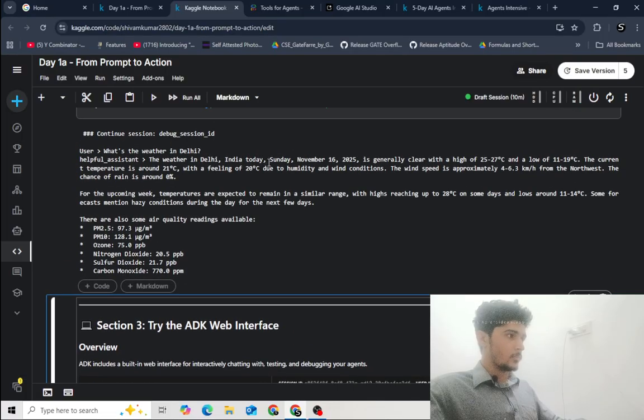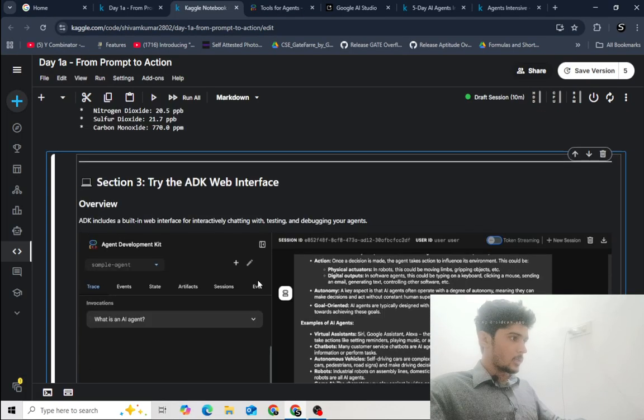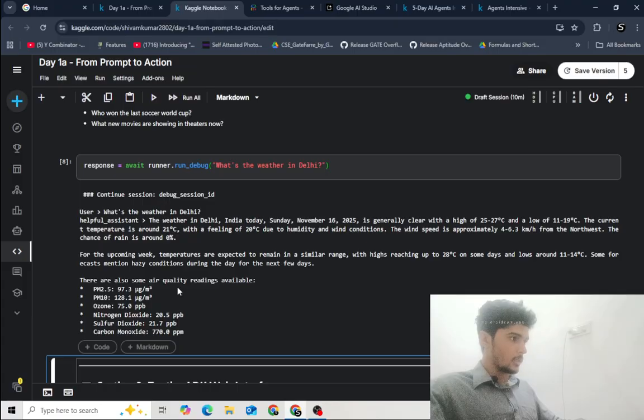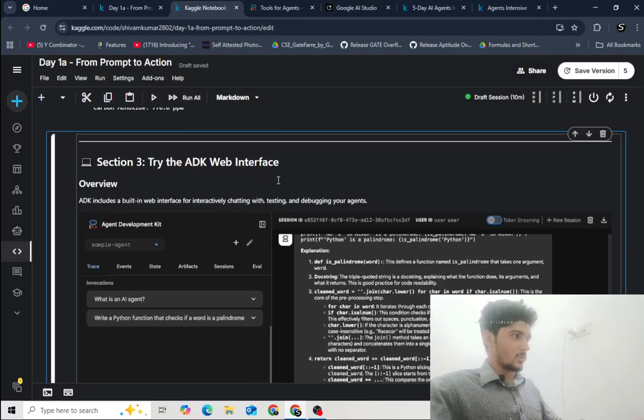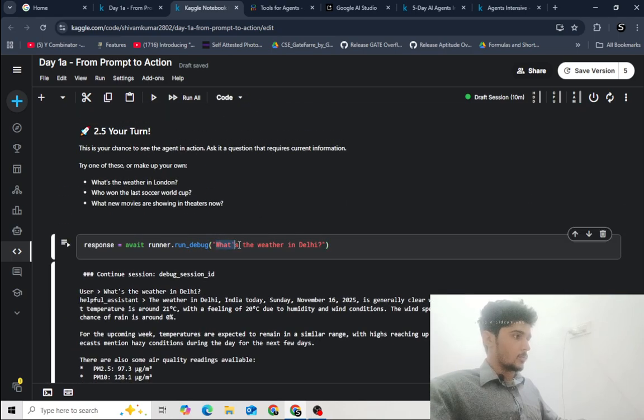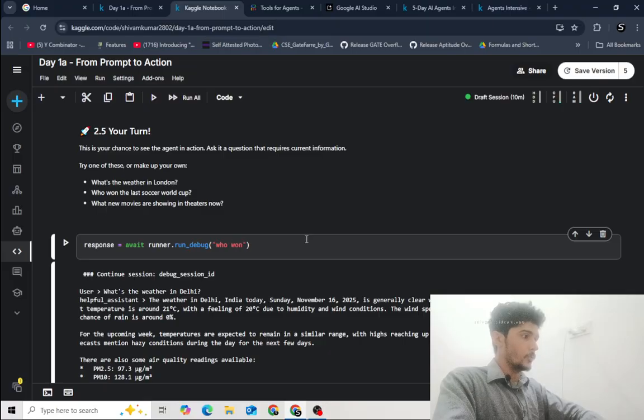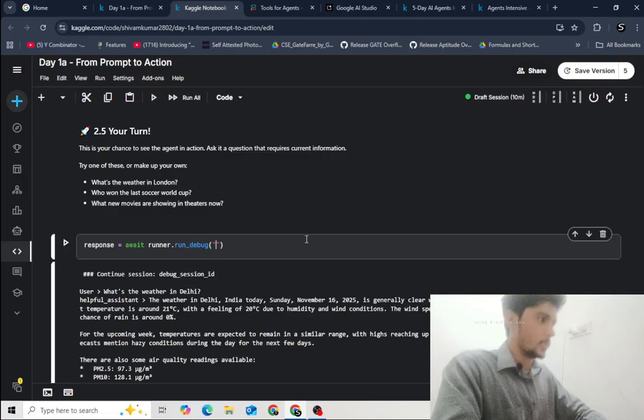Okay, now next is to change this. There is also some air quality information, and Delhi is basically famous for air conditions, so let's not talk about this topic. Now I'm going to ask another question to this LLM: who won the last soccer World Cup? Okay, I asked an India related question. Oh, I don't know what India related question I asked. Don't worry.